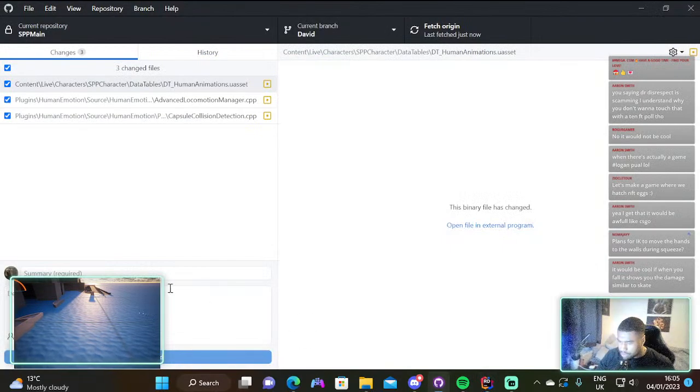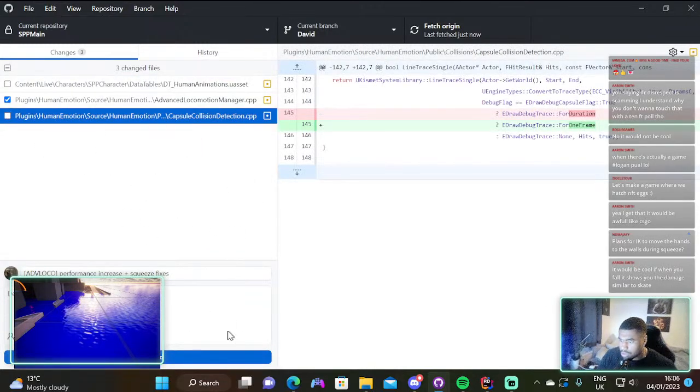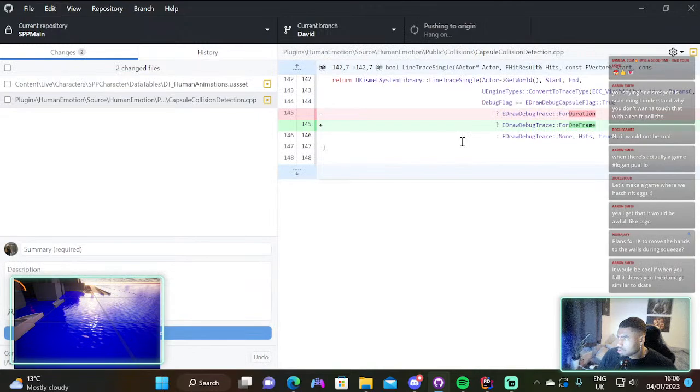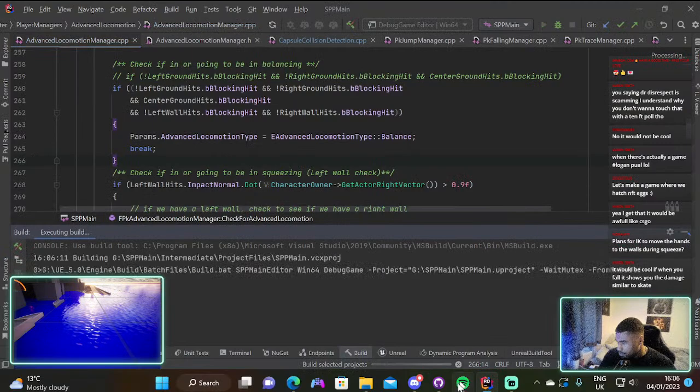Right, so I'm gonna check this in real quick. We'll just say performance increase. Let's squeeze. Fix this. I don't want to check this in. I don't want to check this in. Just want to check that in. Push that in. All right, cool. So now let's fire this back up.